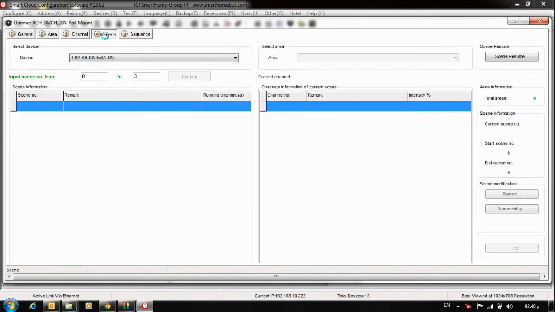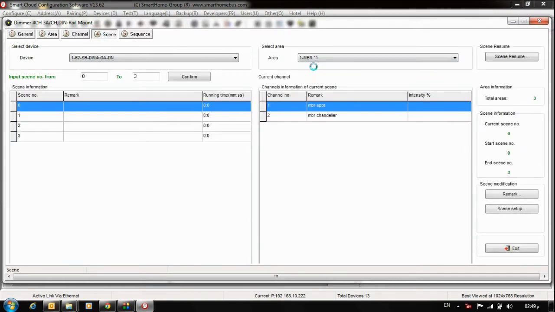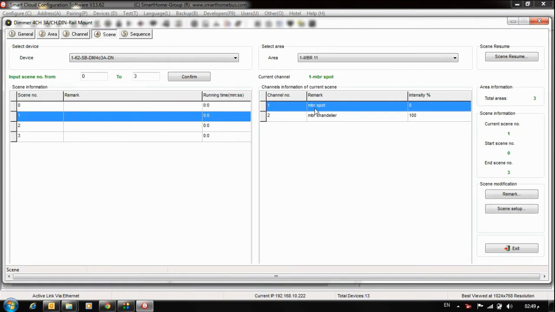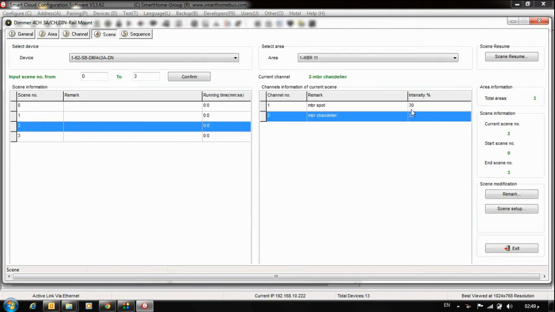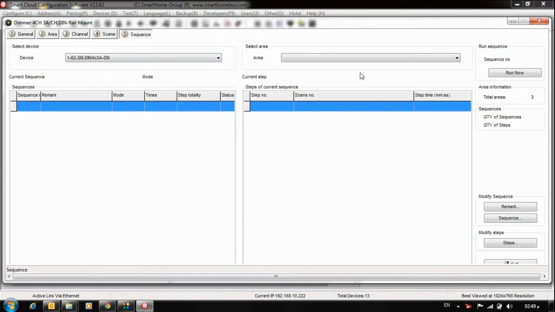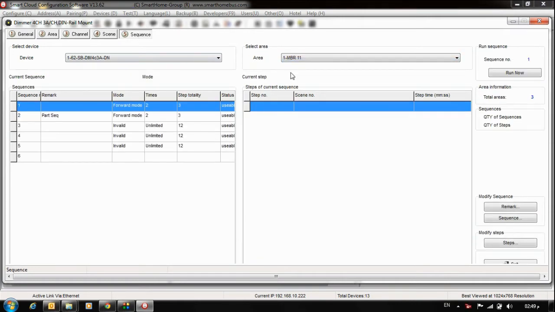Go to scene. Check, I already made my areas of my scene. I have in scene number 1 two channels, all of them two channels. Channel number 1 off, channel number 2 on, and scene number 2 both of them on 30%. I've got the sequence, what I have here. Choose first area number 1.